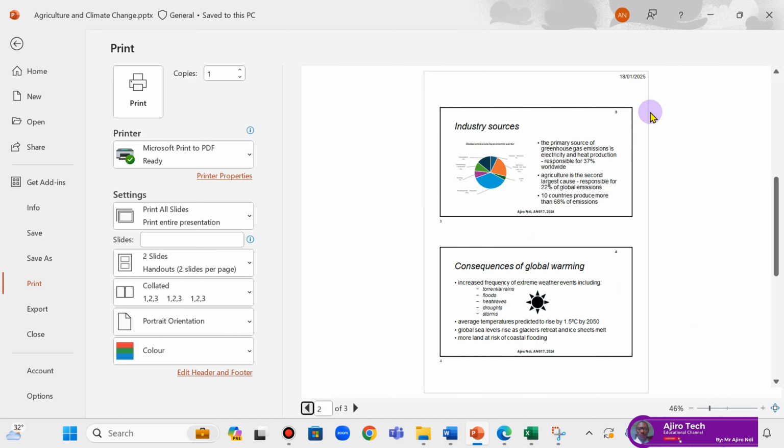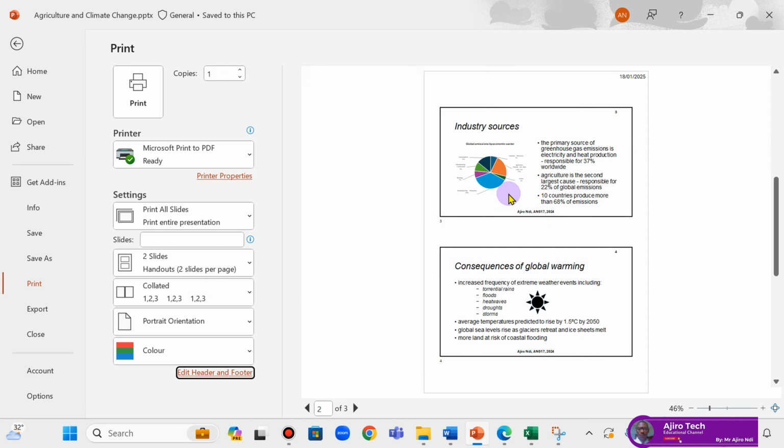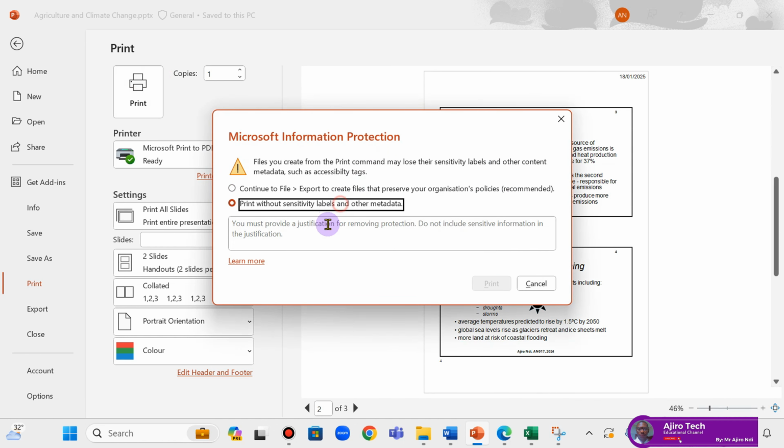Now, another thing I want to talk about is the fact that the date is important. It is DDMMYYYY, not the other way around. So you have to ensure that your date order is DDMMYYYY. So if you go to Edit Header and Footer, ensure it's in English United Kingdom, or any of the countries that have DDMMYY. That is the date order. Very important. Click on Print.